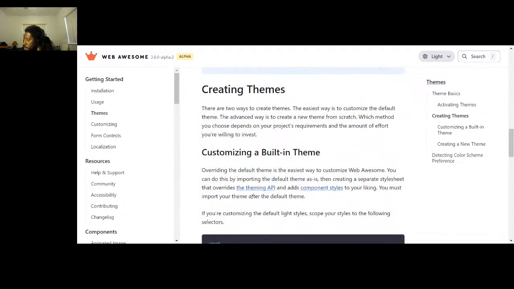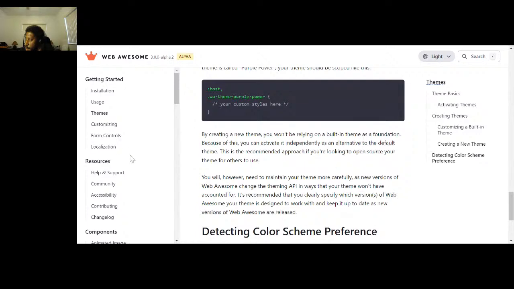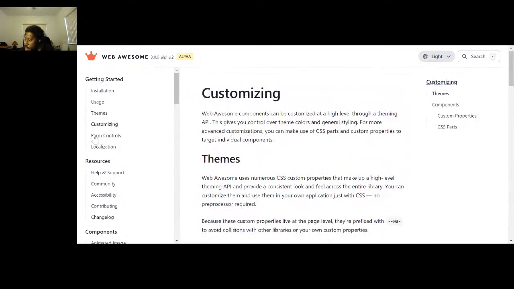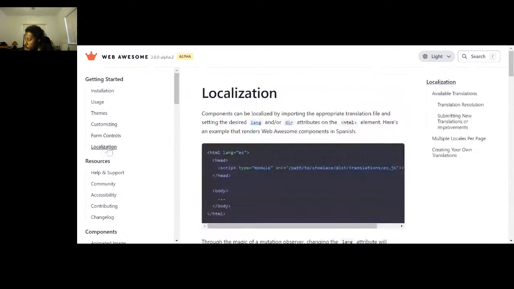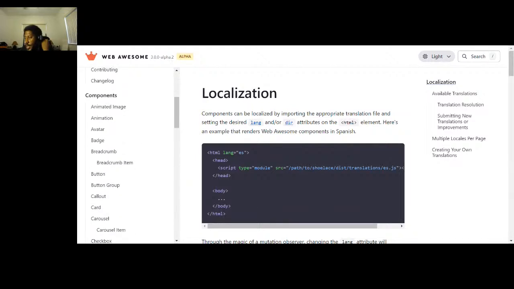Oh yeah, creating themes, customizing a built-in theme. All right, dope. So you can do a lot of stuff here. All right. So then again, more customizing, form controls, localization. That's dope to see. All right. You got help and support, community, accessibility, contributing, change log. Dope. All right. So let's check out some components.